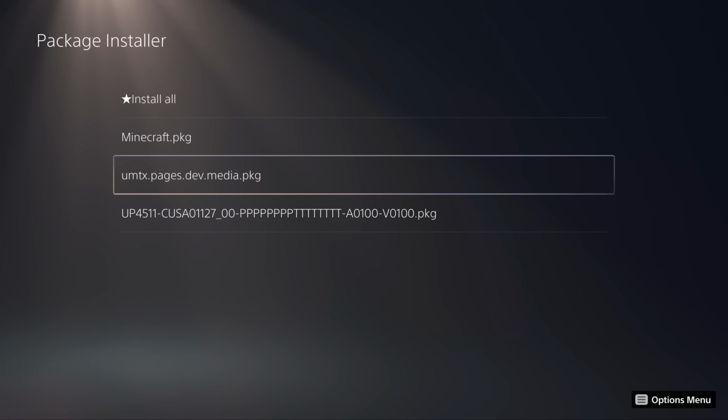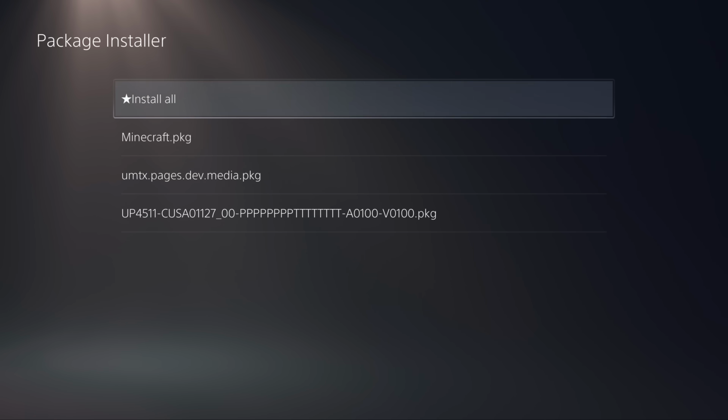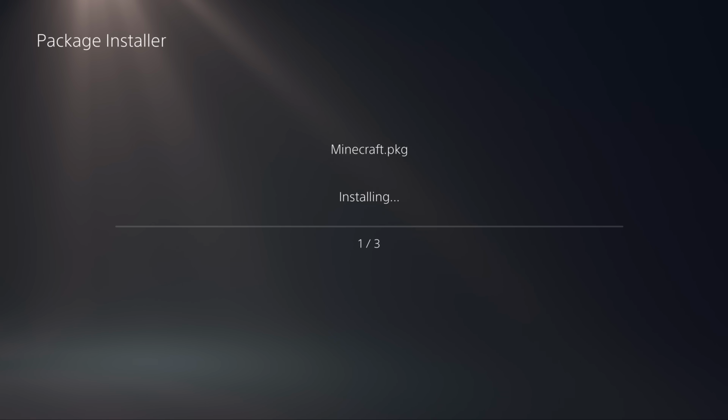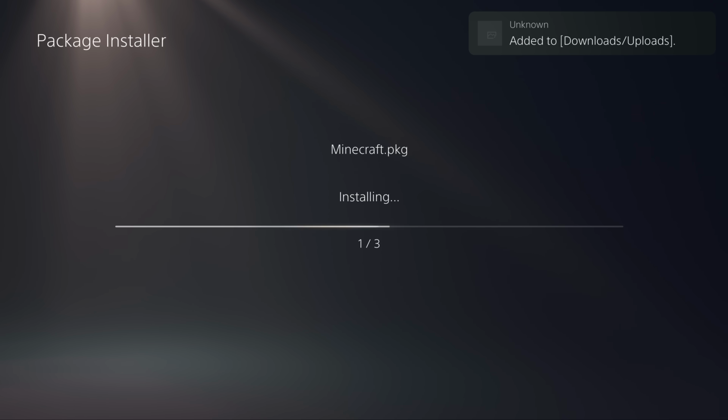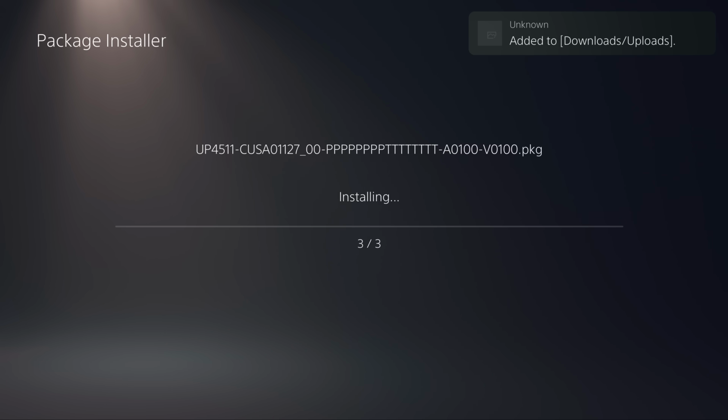We definitely want to install our web browser shortcut, but I'll just say install all to get all of these package files installed onto the system. I recommend plugging in the USB drive to one of the back USB ports because they run at a higher speed.